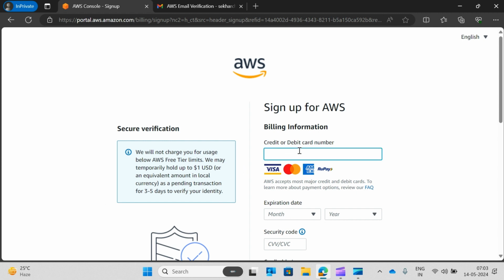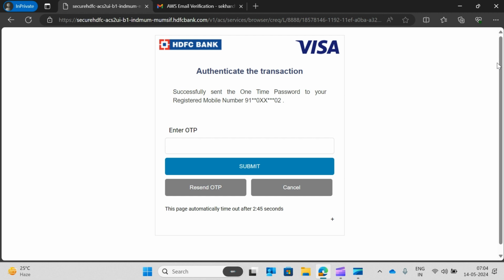So let me just do that. As you can see, I put in my card details, and after that, this is the next window. It says that it's going to send me an OTP to verify my card, whether the card is valid or not.